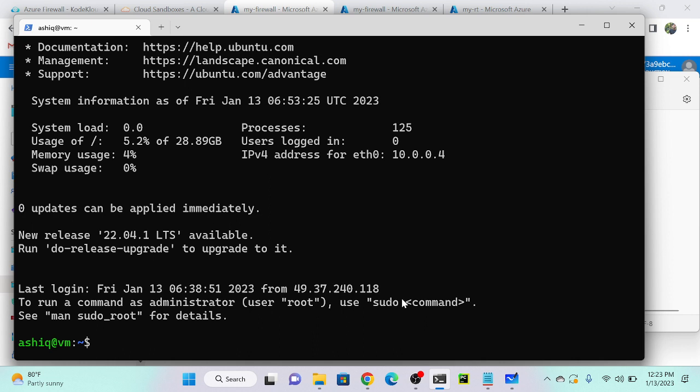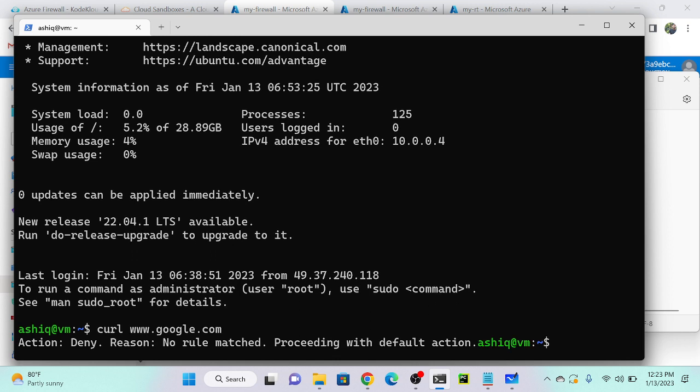Any doubt? If any doubt, please let me know, then we can rectify once again. And one more thing. So now I'll try to access google.com. Okay. So what is the command? We have to use curl, then curl www.google.com. Okay, suppose I just put google.com and enter, and you can see action deny, reason no rule match, proceeding with the default action.